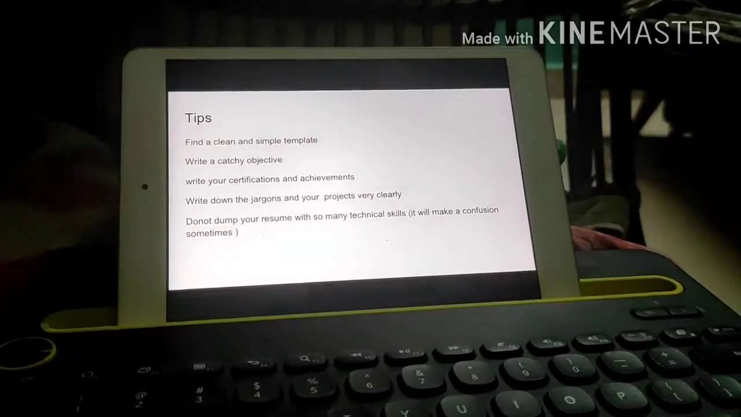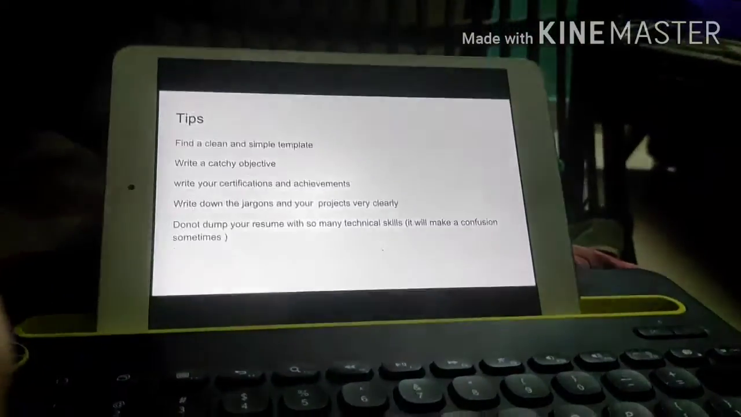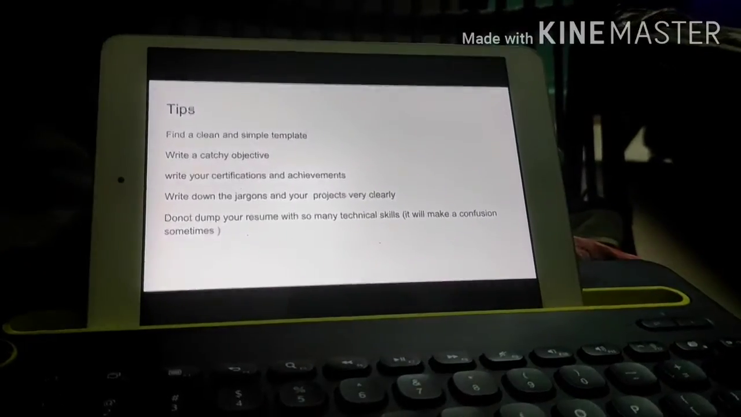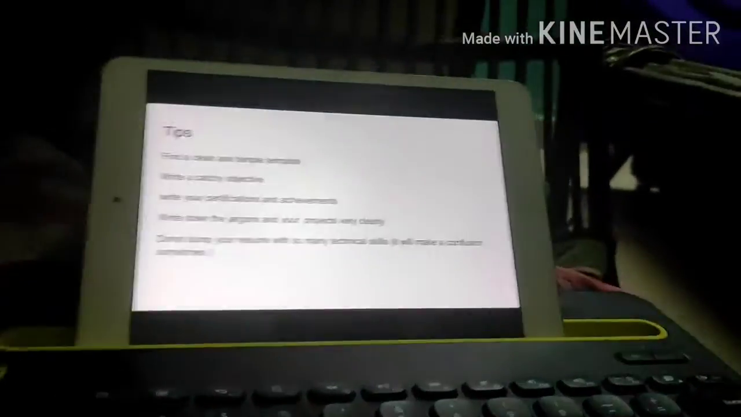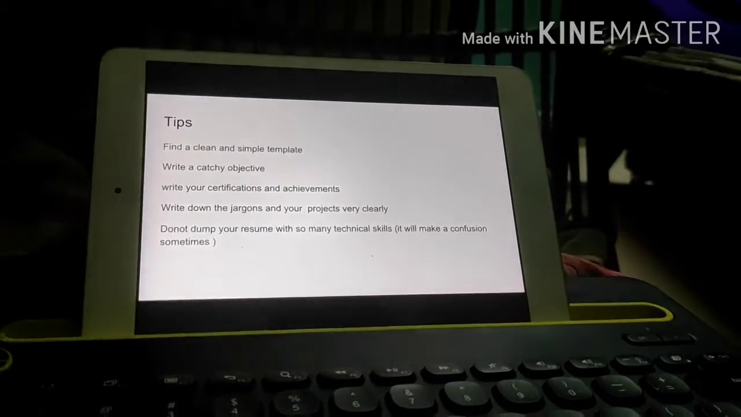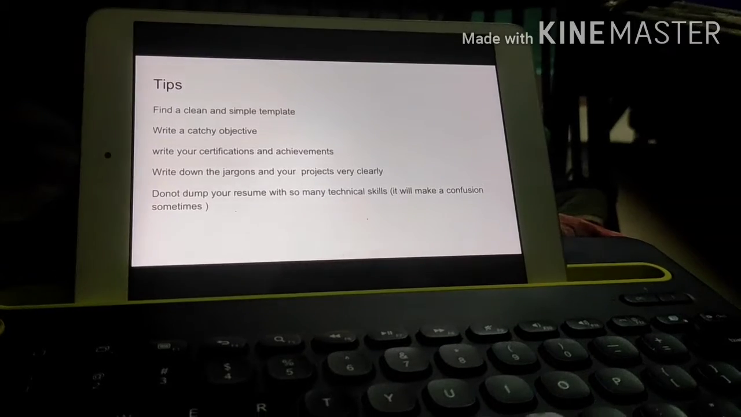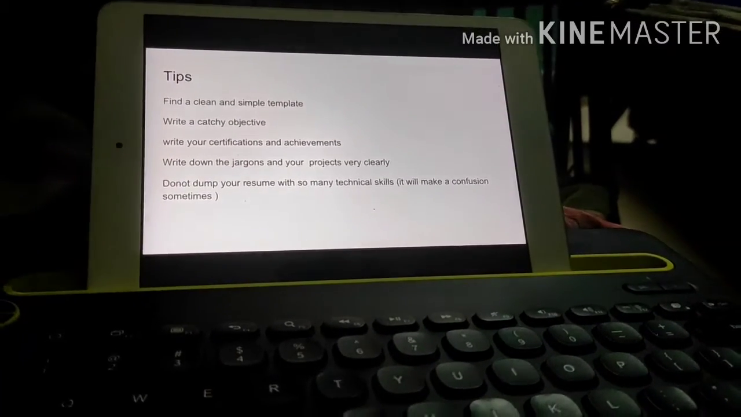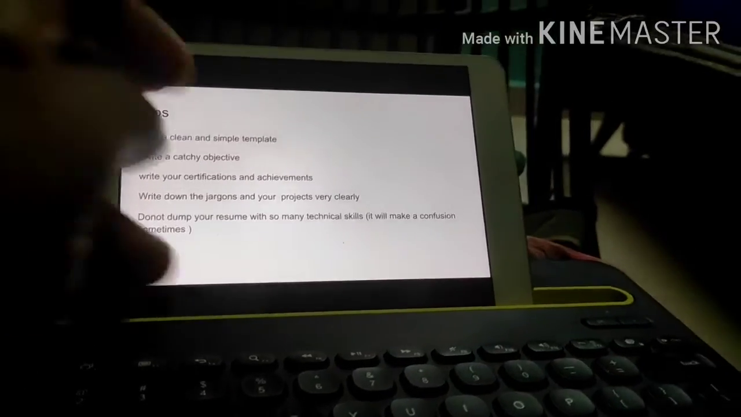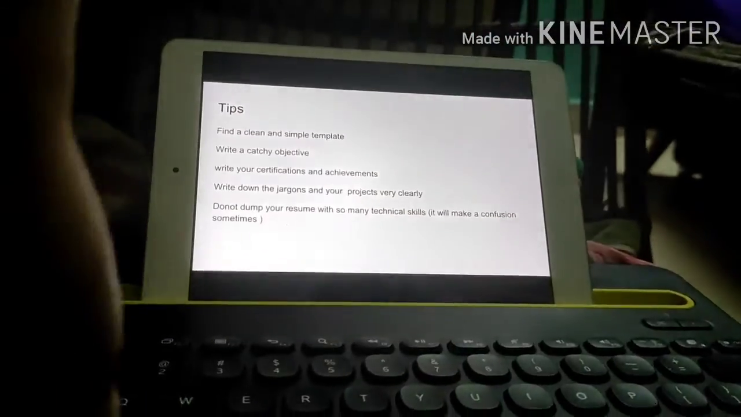Your experience is 100% important. Your experience, skills, knowledge, your projects, and your programming skills in data science are what will get you hired in a better position. So write your jargon and your projects very clearly. Do not clutter your resume with so many technical skills. Whatever technical skills you know, write them down. If you don't know anything, do not mention it, please.